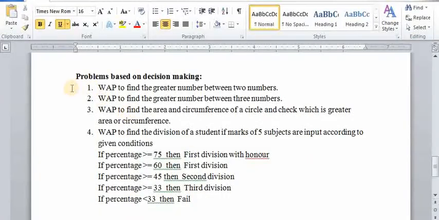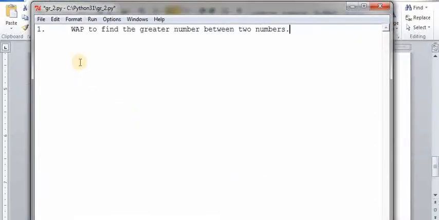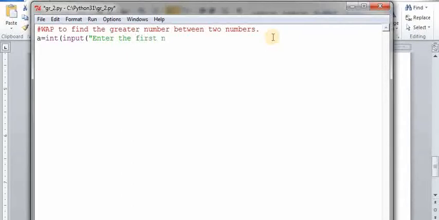First of all, copy this problem and paste it. First of all, take two values. Okay. Now a equals, converted into integer, we use the input keyword to take the values. Input, write down the message, enter the first number. Okay.